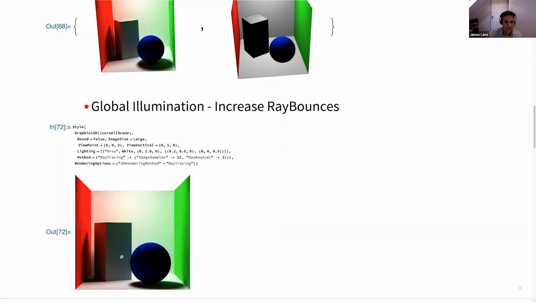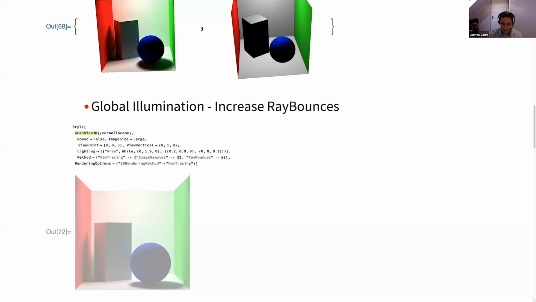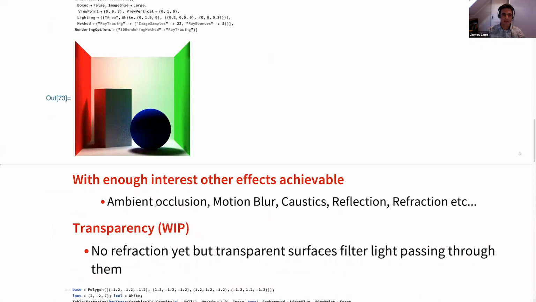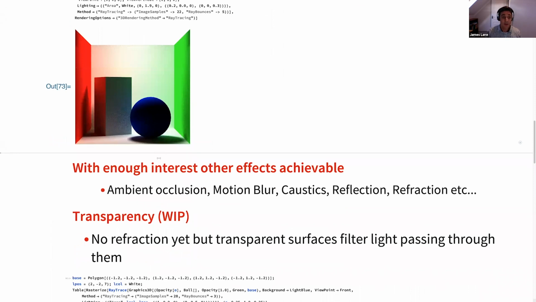You're getting the red and the green and the blue bouncing off here. The more you bounce the light around the scene, the closer you get to what they call global illumination. So the scene becomes brighter as light just bounces around it. So we're getting all those effects.